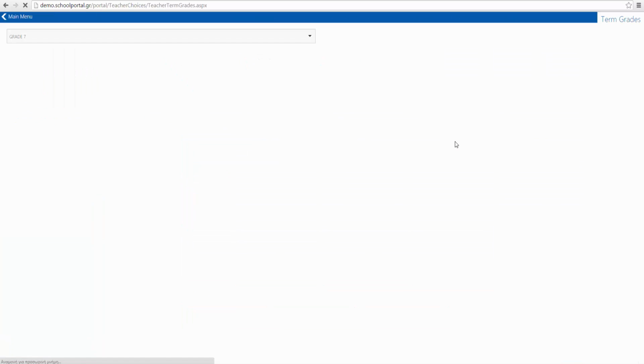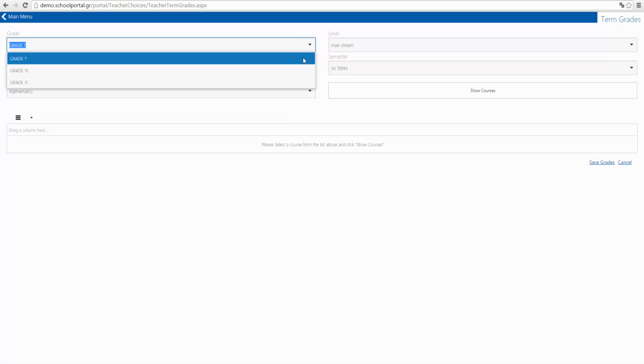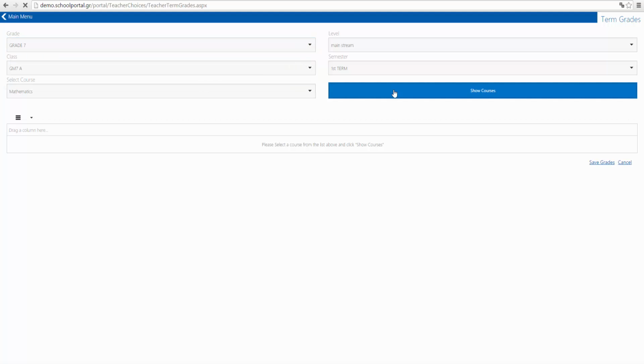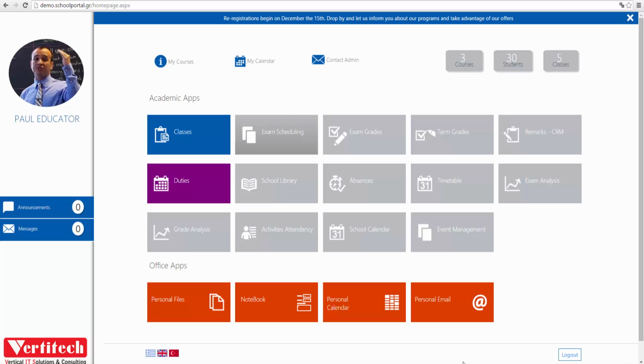Similarly, the teacher can insert term marks. She or he chooses grade and class and then enters marks for each marking category. Marking categories can vary per course. Back office administrators can change marking categories for each course.